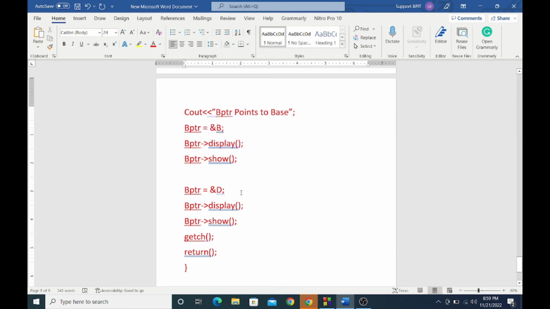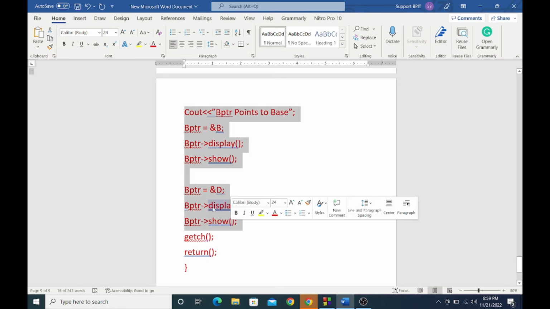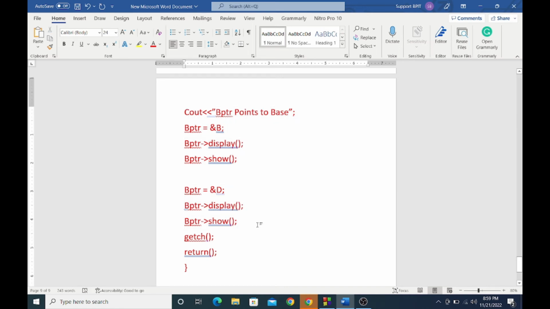When we pass the address of the derived class object and call display and show, it again calls the base class methods display and show, not the derived class methods. So this kind of problem generally arises in case of multiple inheritance. Now how can we solve this kind of problem? With the help of virtual functions.